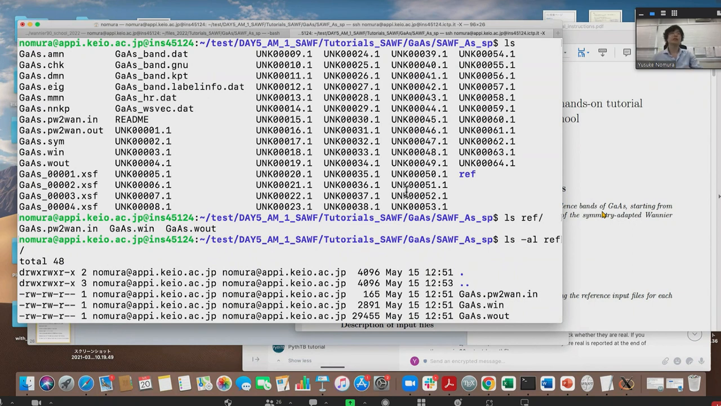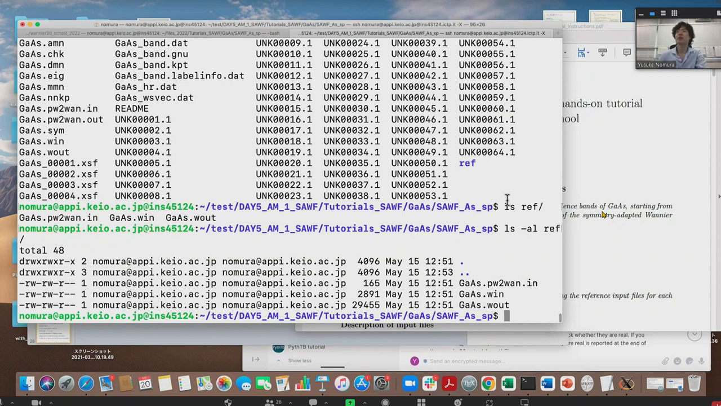As I already said, if you go to each directory, we have the REF, reference directory. If you look at the reference directory, you can find the input file, the pw21.in, and also the Wannier90 input file, win, and also the reference output file, wout. So if you do not have confidence in the input file or the output, you can refer to these files.